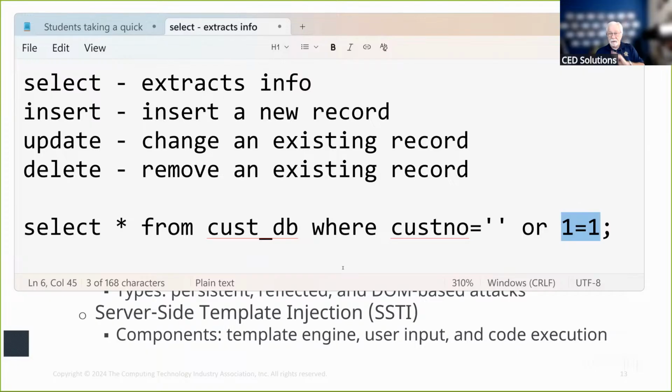Okay. Now, a couple of caveats. I would have to have predetermined by some method that there was indeed a table in that database called CUSTDB, and that within that table, there's a field called customer number, CUSTNO. If either of those is logically false, then the whole statement would fail.